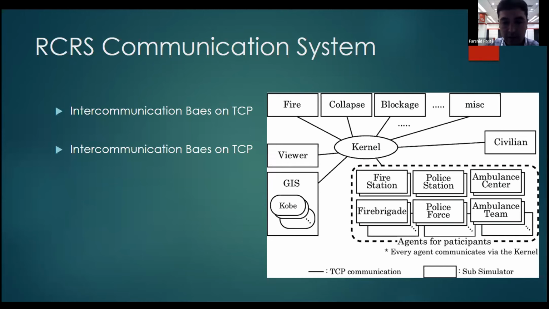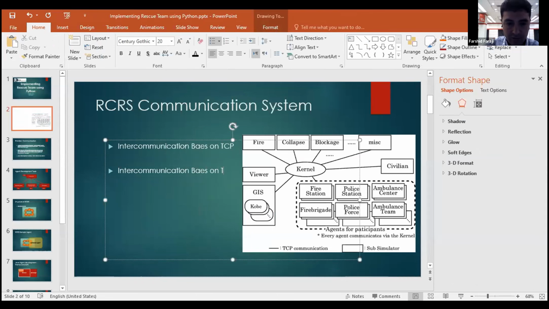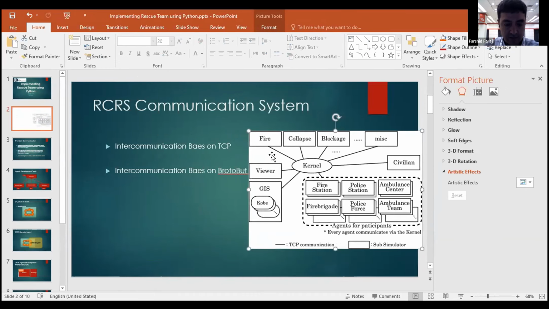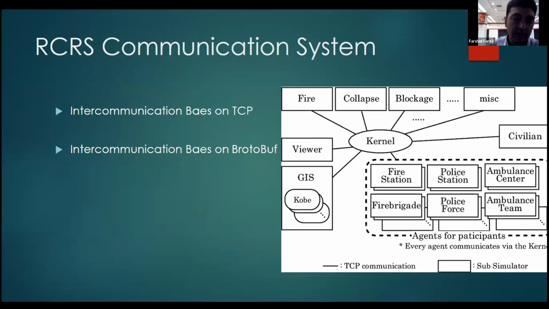Sorry, let me correct it here. Okay, now it's better. Again, we improved and changed its communication protocol, and we replaced it with protobuf.